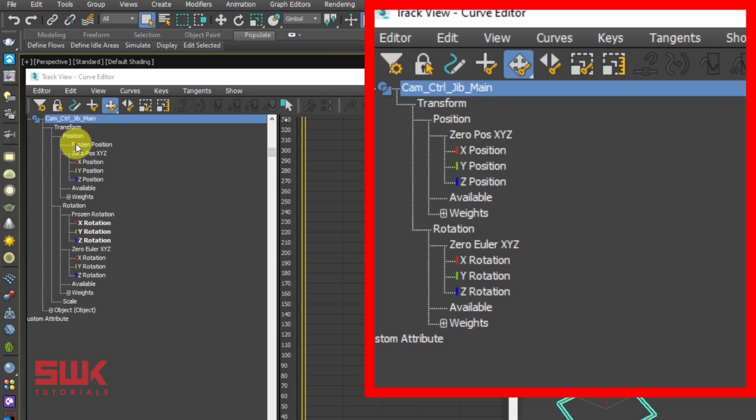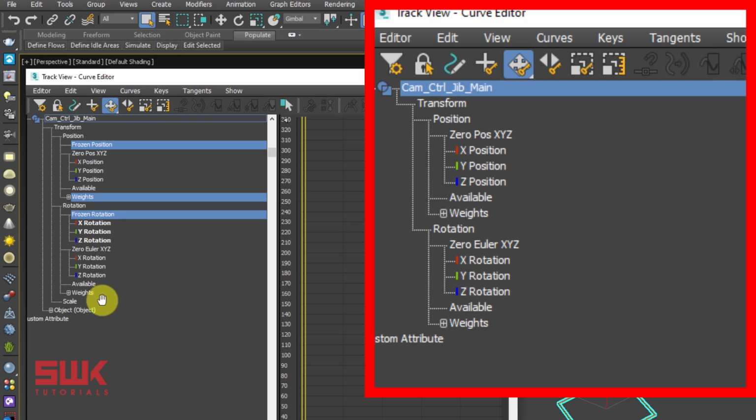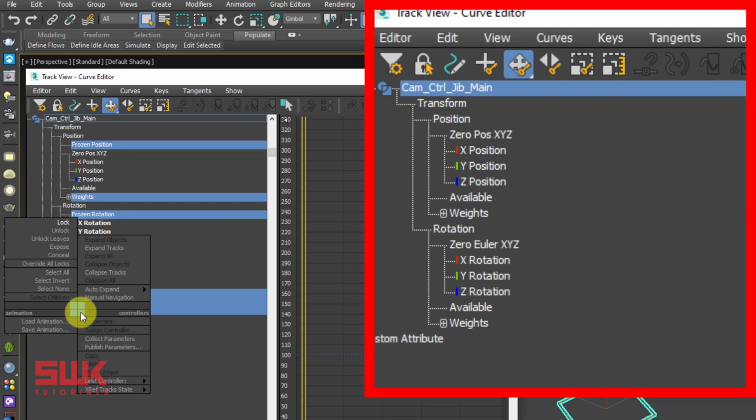For the main rig, I don't need frozen positions, I don't need frozen rotations, I don't need weight, scale, and these kind of things.